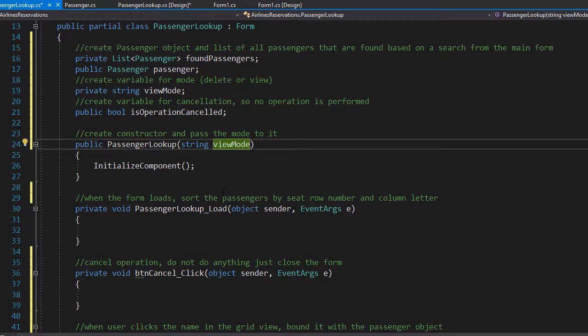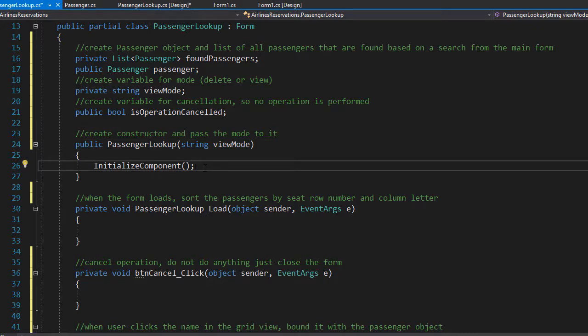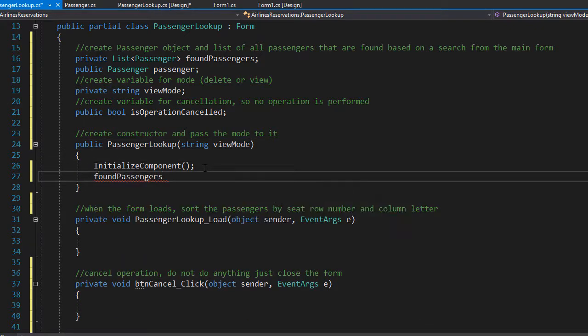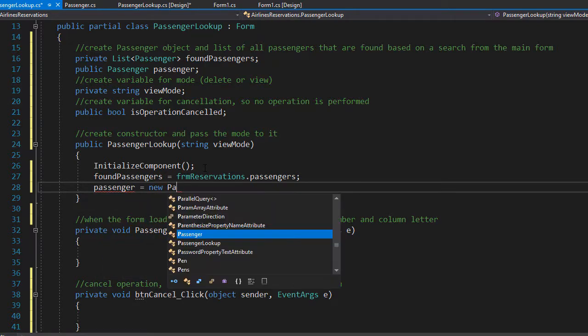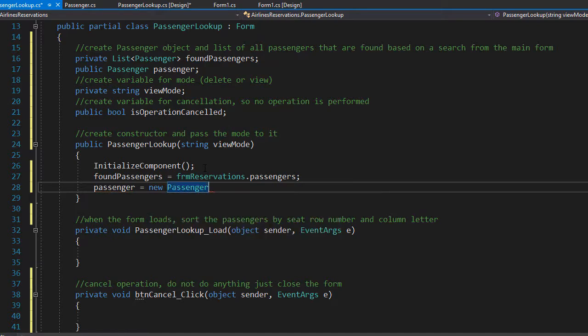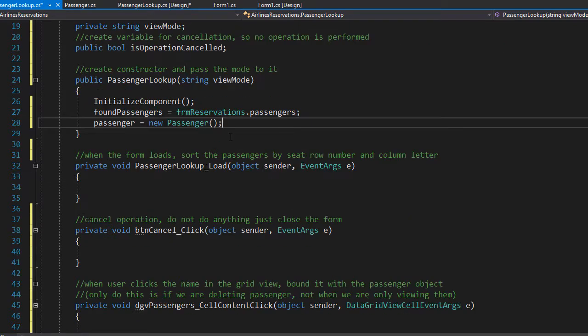And of course now we need to initialize all our variables, so our list of found passengers will equal the list from the reservations form, so the passengers list from there. Now obviously this list will be filtered down the road, but at the beginning we can simply take all the passengers from the list on the reservations form, and we will filter it as needed later. Next we need the passenger object, so we'll create our passenger equals new passenger, and we can just have a blank or empty passenger object just so we can access all the properties and methods.